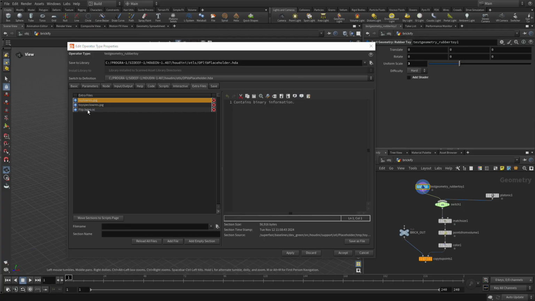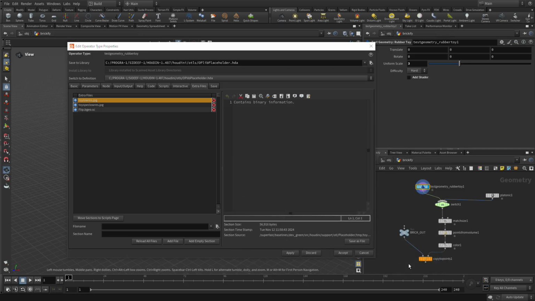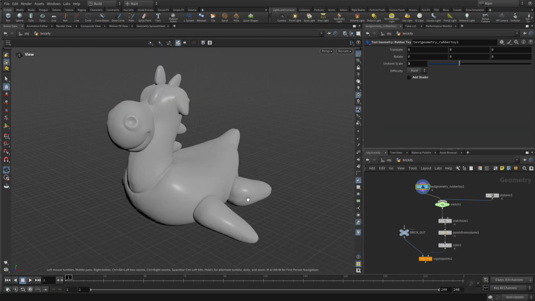And in here, you'll find a low-res JPEG, and what we're going to do is save that into our texture directory and press Accept. And then we just cancel that. We don't need that right now.